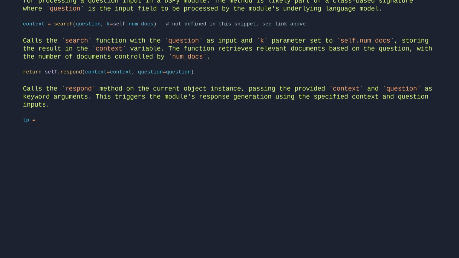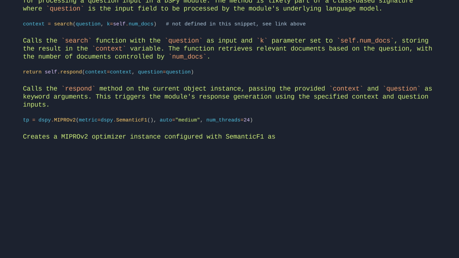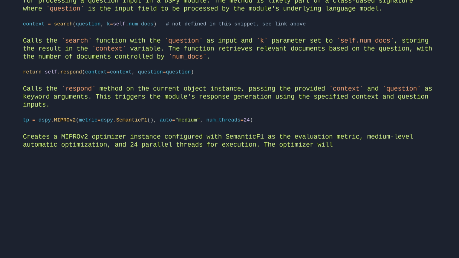tp = dspy.MIPROv2(metric=dspy.SemanticF1, auto='medium', num_threads=24). Creates a MIPROv2 optimizer instance configured with semantic F1 as the evaluation metric, medium-level automatic optimization, and 24 parallel threads for execution. The optimizer will generate and refine instructions and few-shot examples using Bayesian optimization to improve program performance.